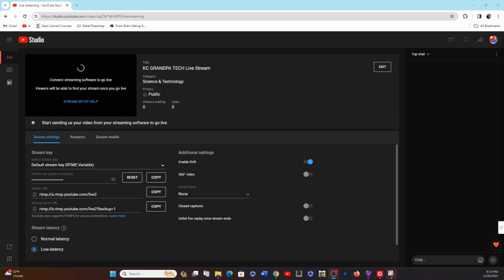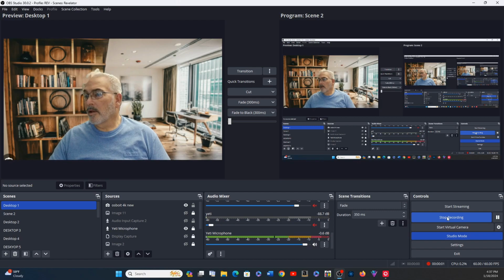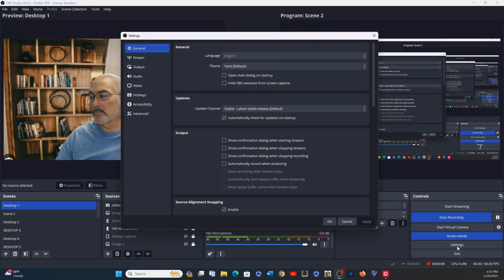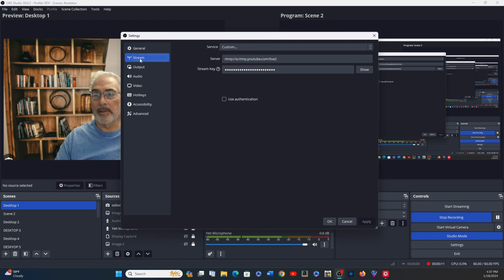But over here, you have two sets of keys. I want you to be aware of this. You're going to keep this screen open and go back to OBS, and I'm going to show you where you put these in your OBS so that now you can connect for live streaming. Once you've opened OBS, you're basically going to go over here to Settings and go to Stream and select Custom.